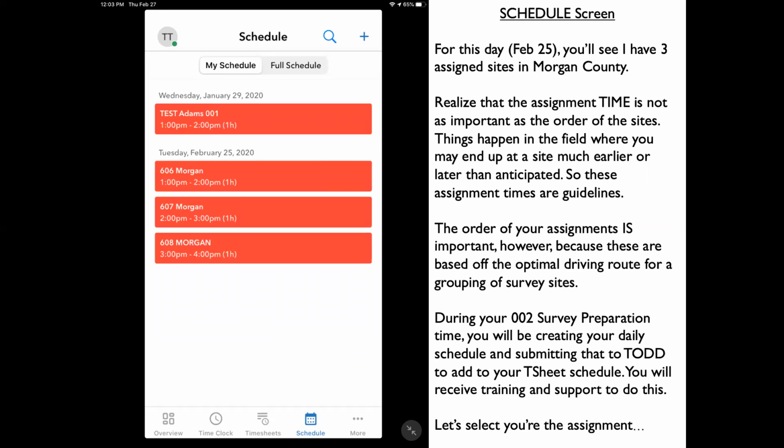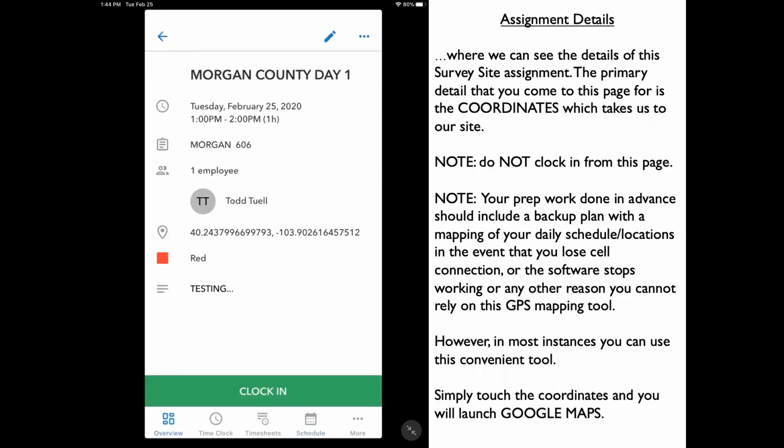During your 002 survey preparation time, you will be creating your daily schedule and submitting that to me, Todd, to add to your TSheets schedule. You will receive training and support to do this. For now, let's select your assignment, 606. This will take you to the details screen for that survey site assignment.